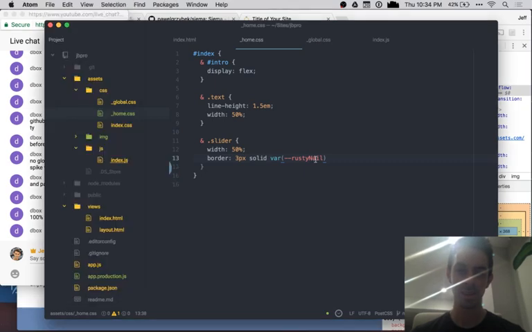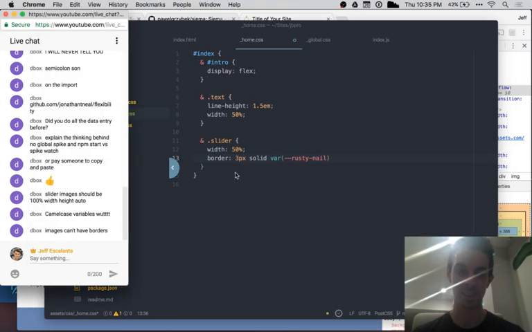Yeah, do you do non-camel case? I guess whenever I think of variables, I just make them camel case, because when I make variables in JavaScript, I do.